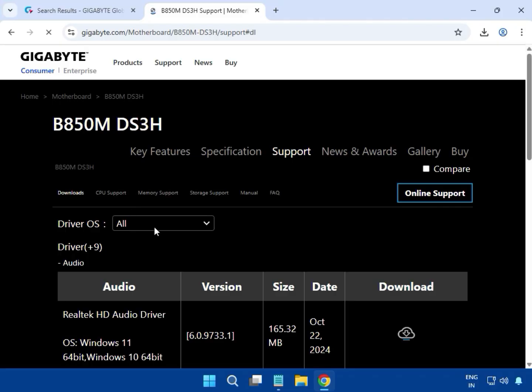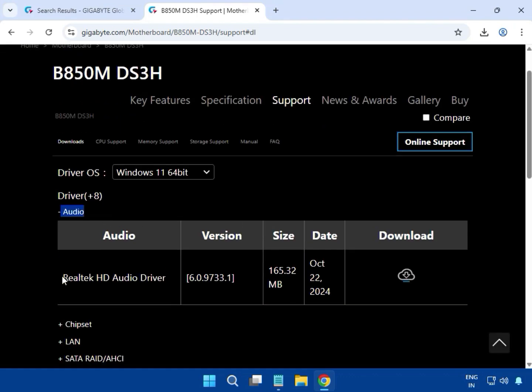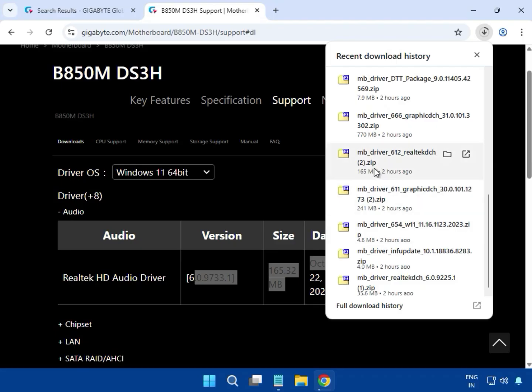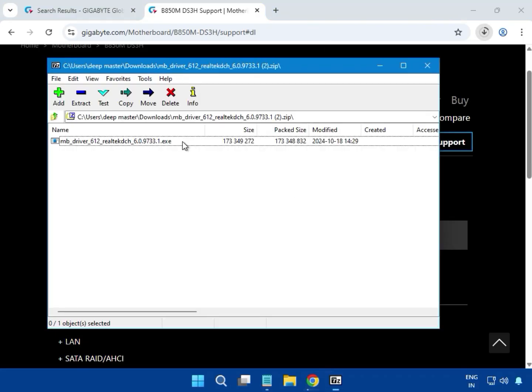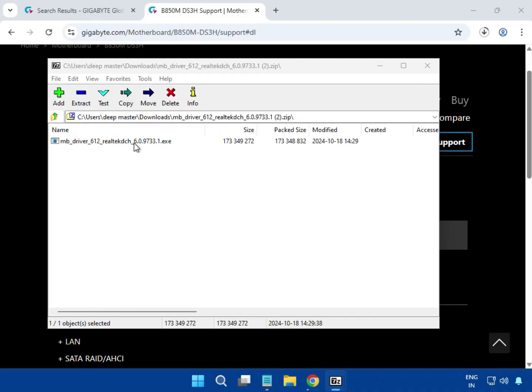Then select your operating system which you require, Windows 10, 11, both installation processes are the same. So this is the audio driver, and you can see this is the audio driver and this is its size, and just click to download. This is the download button. Now after that you can see the download starting. Then it is done, and just single click to open and double click on the exe.